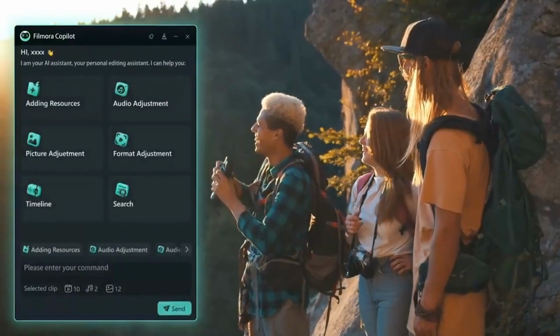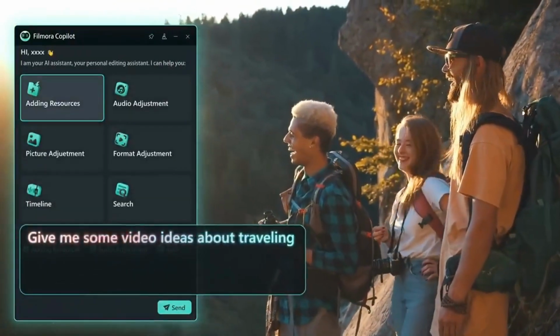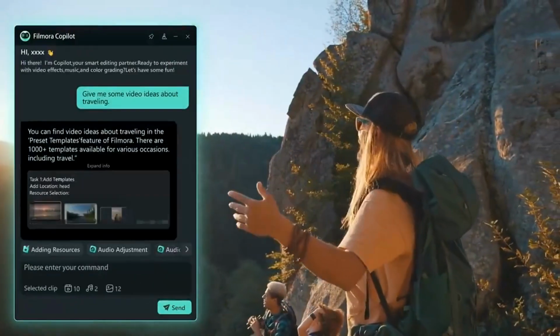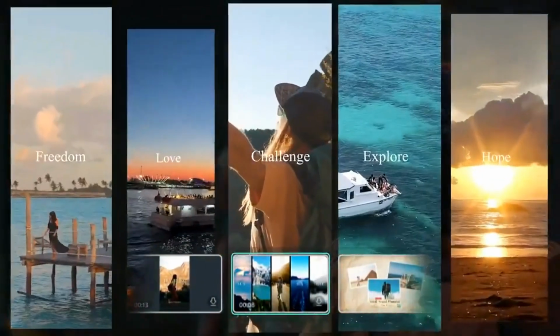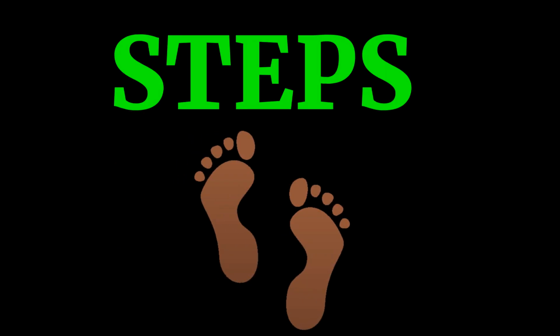The AI Copilot editing gives real-time video ideas and suggestions. It detects errors and prevents conflicting parameters. The AI streamlines the editing process with smart insights. Here's an example of the steps taken and the video created using Filmora's audio-to-video feature.